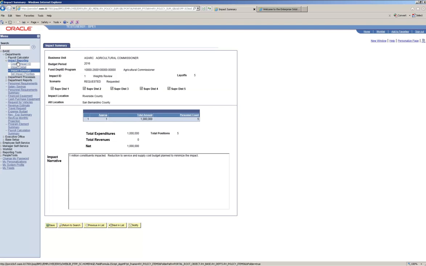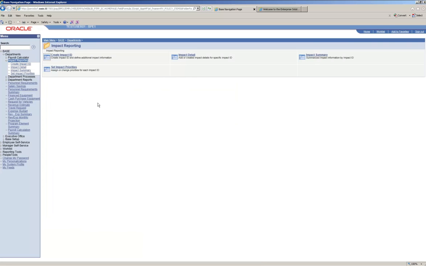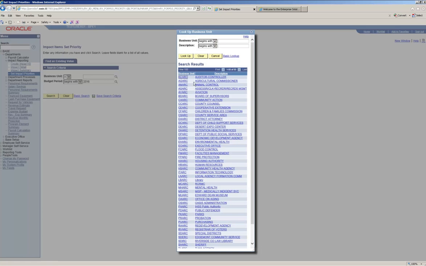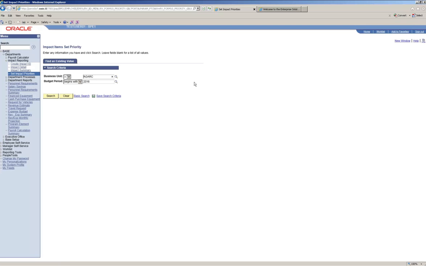Okay. So now let's say we want to go ahead and we want to set the priorities. We want to assign what we will cut first, or what will be the items that are higher priority than others.